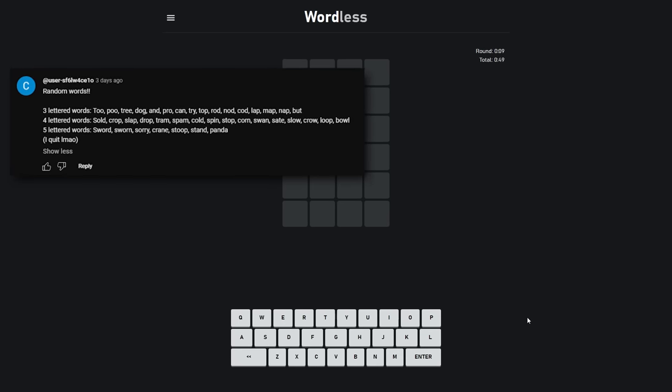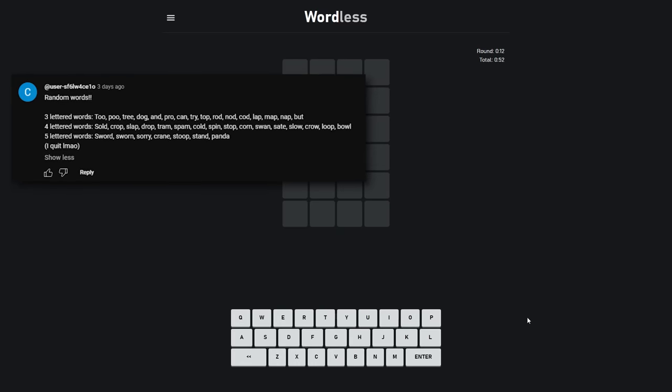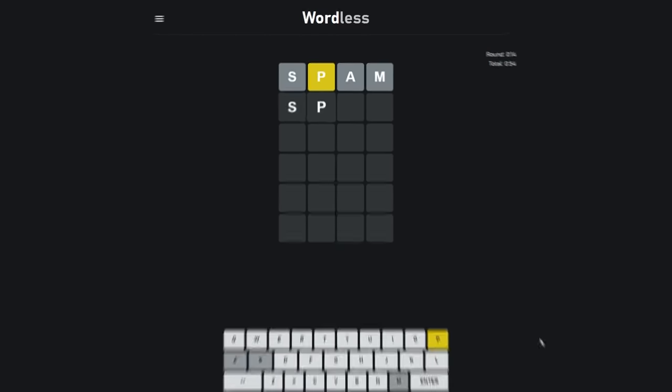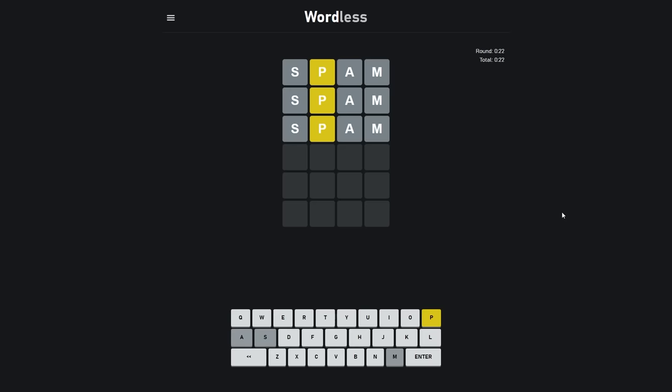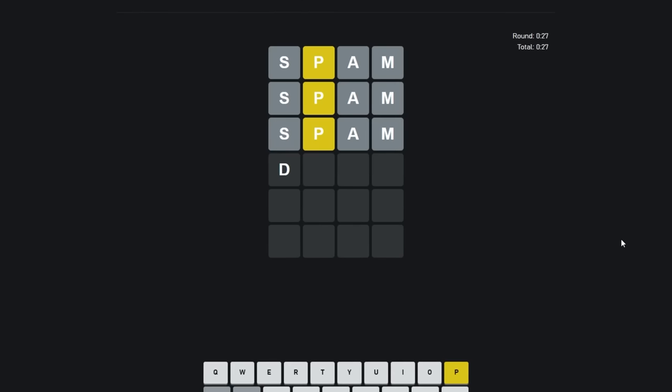Next up, we have user and a bunch of random letters with a bunch of random words. I will go with spam. I think it's a good one. All right. We have the positioning of the P. Now we're gonna push the P to the side and do something else.